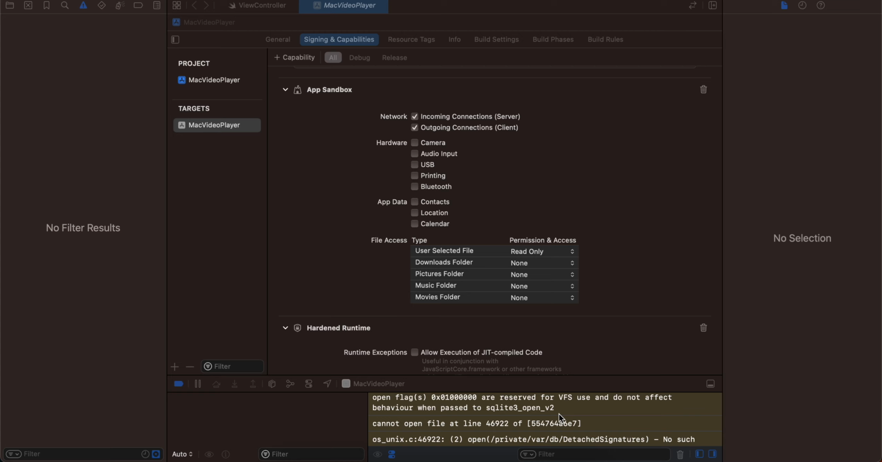In today's video I will show you how to play a video which is present on a network as well as a local video. I will show you both for a macOS app, a native macOS application.